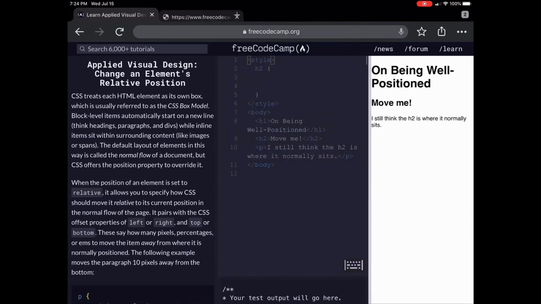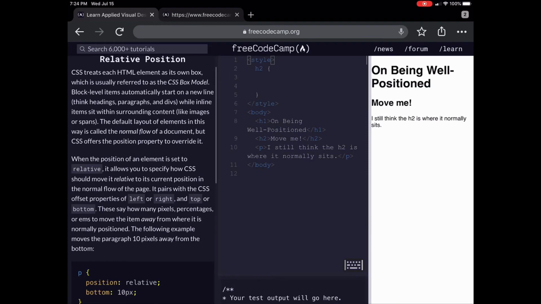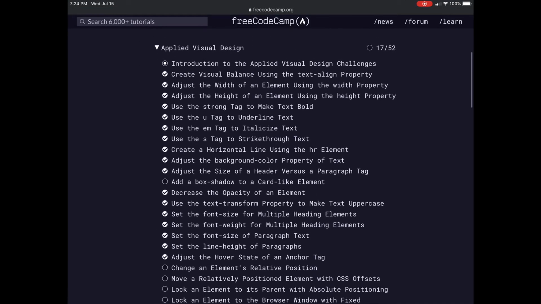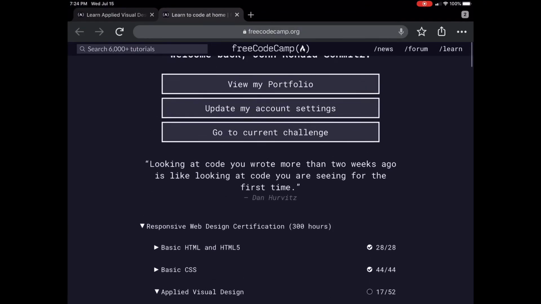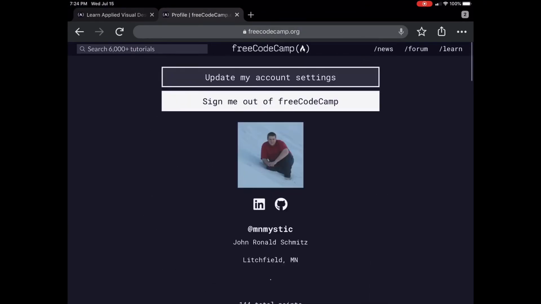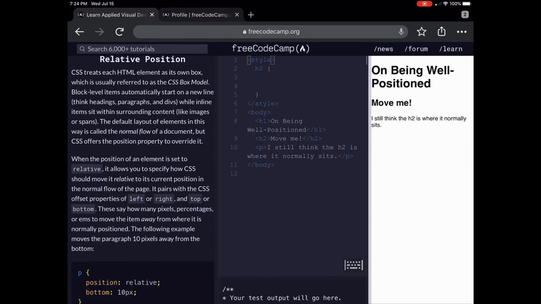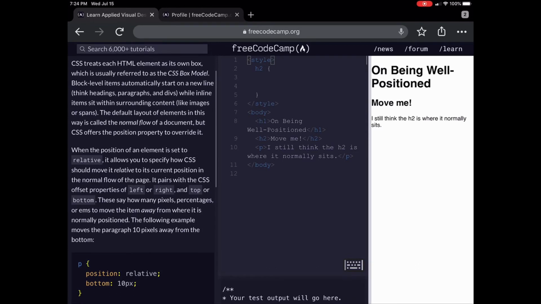So now we're doing changing an element's relative position. Although I did go check to see how many I had done, and I saw that I had missed the add a box shadow one, because that's the one I was having issues with and got frustrated and quit doing yesterday. So I checked how many I had done for the day, and then I came back to this.